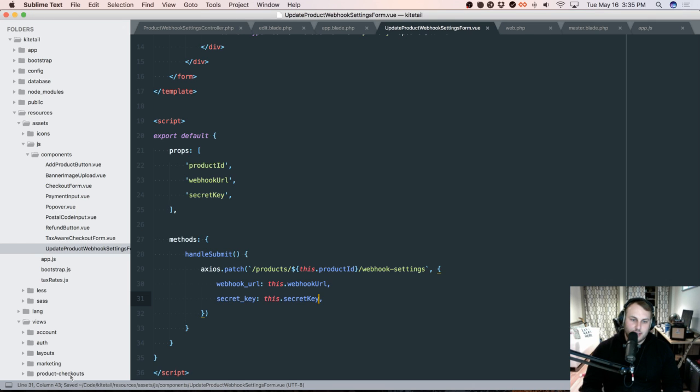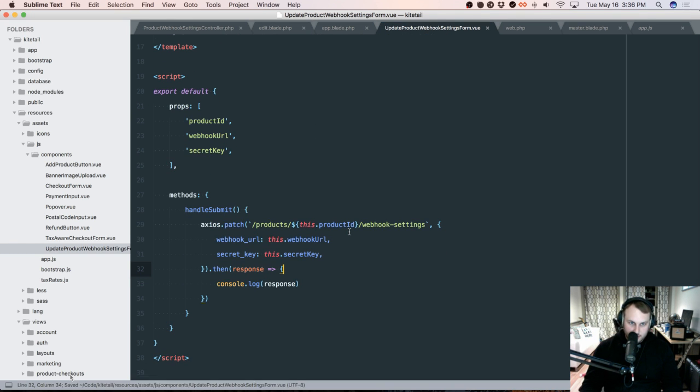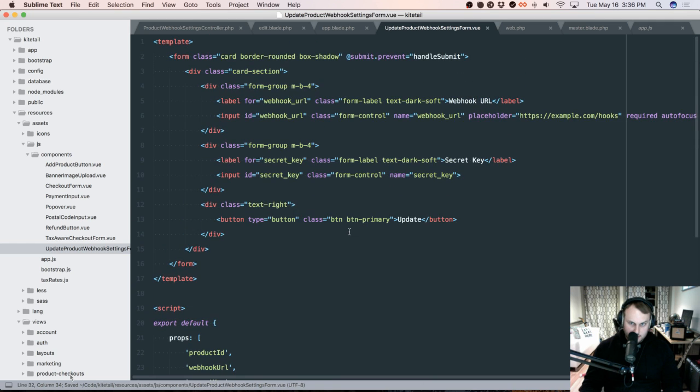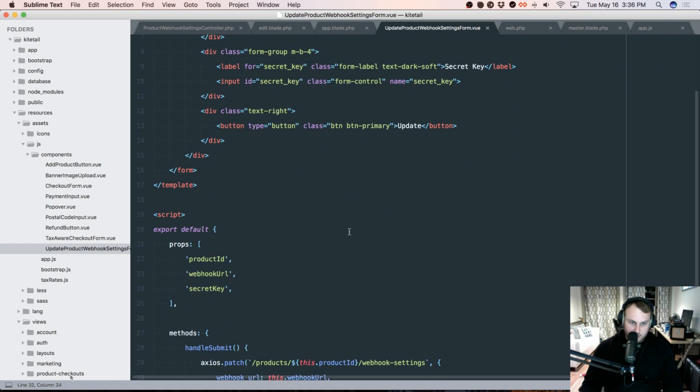Okay, so with Axios, is it .then or do you have the callback that goes in here? I think you can do both, but I always opt for the then. That seems to be the most reliable, most promise-like. Let's log out that response and just see what we get. I guess we want some vModel stuff.